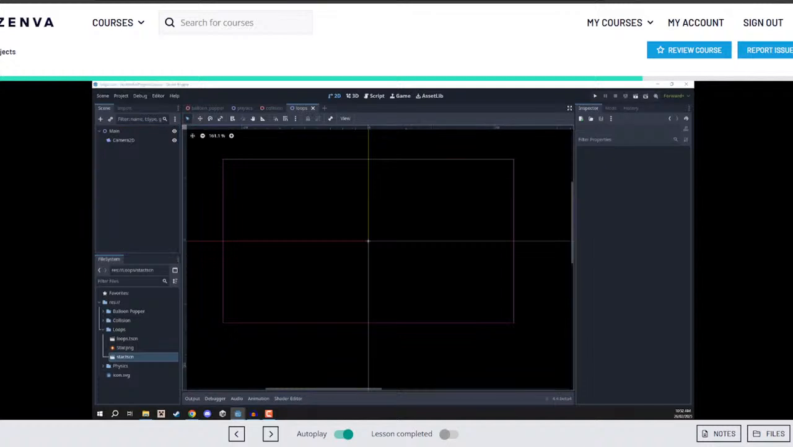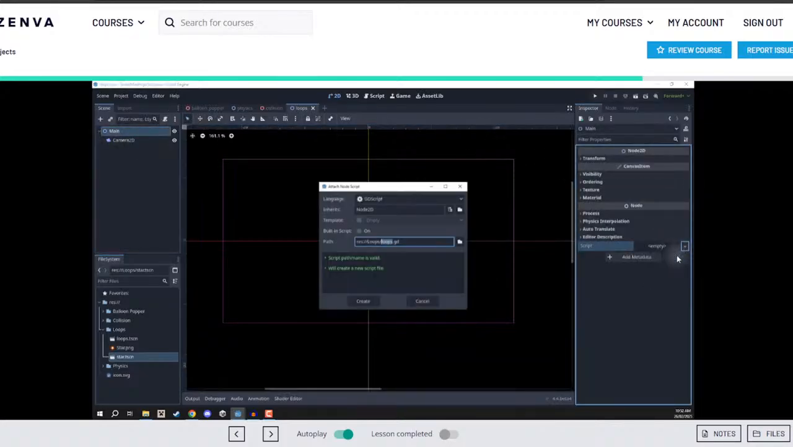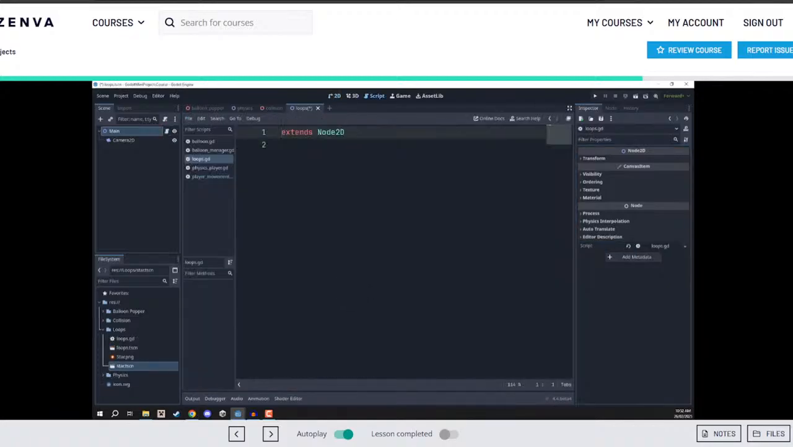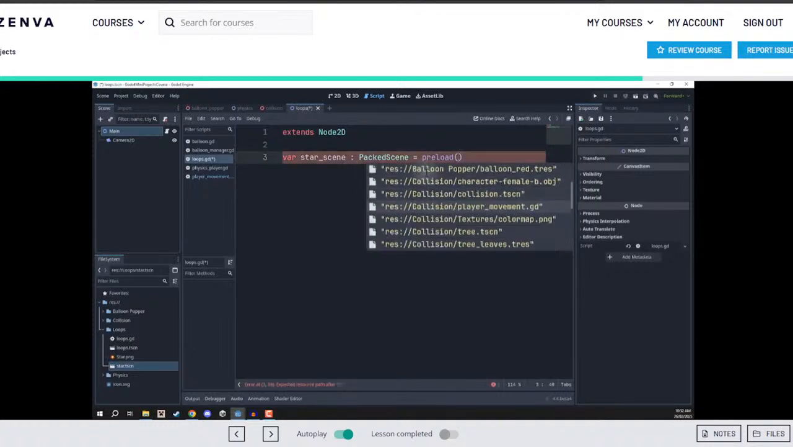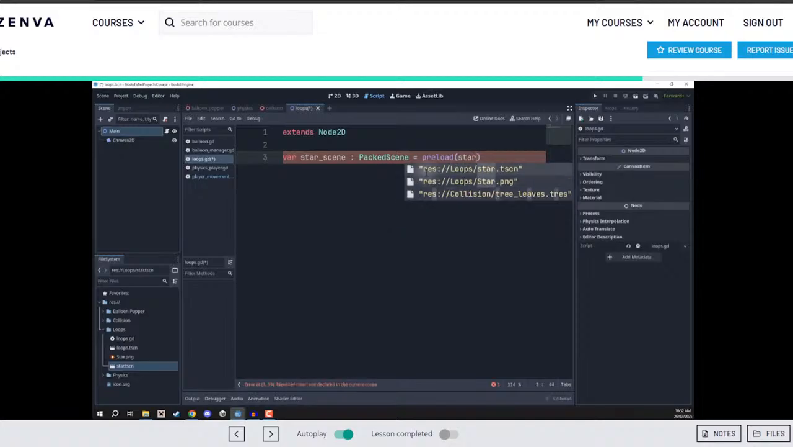And now what we can do is go ahead and create the script. So I'm going to select our main script here, then go to the inspector, create a script, and call it loops. Okay, so inside of this script, what we want to do is start off simple. We just want to spawn in a star. So to do this, I'm going to create a variable called star_scene. This is going to be of type PackedScene. Now, PackedScene is basically a scene that we have here in our file system, and this is going to be equal to preload. And then with the preload function, we just want to find that star scene right here.